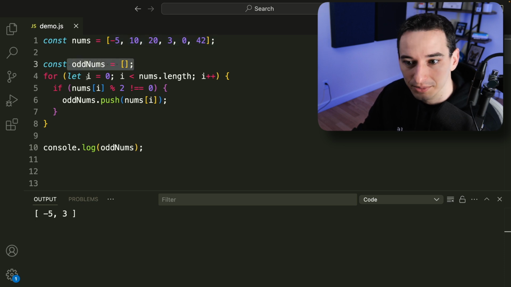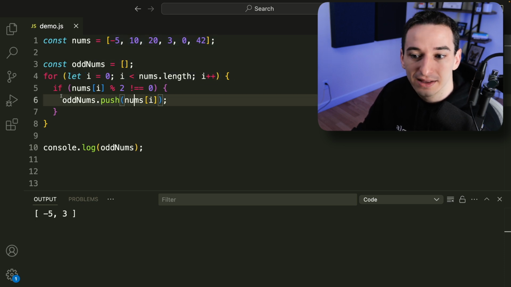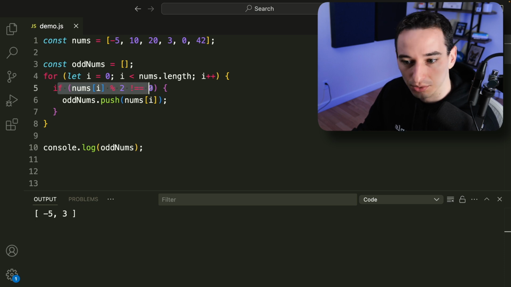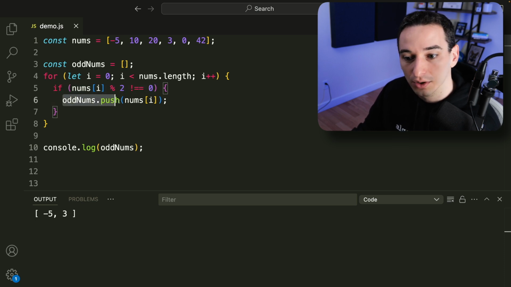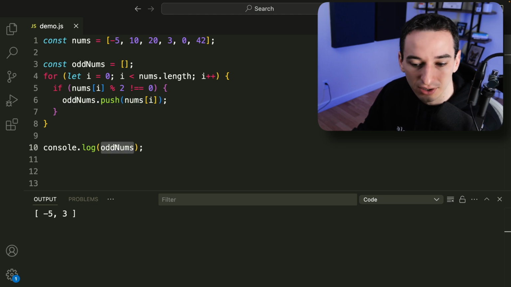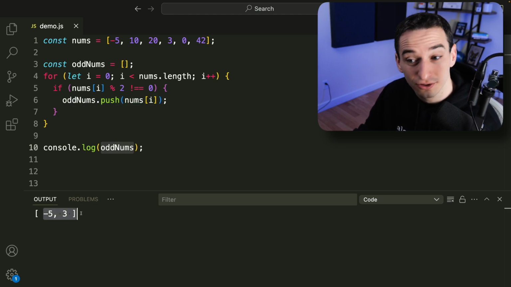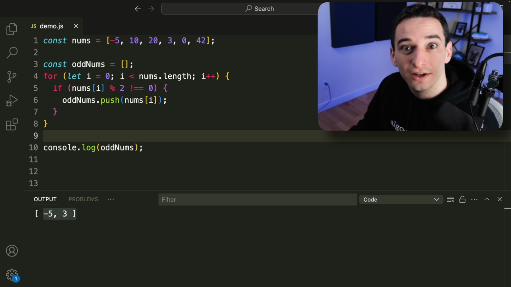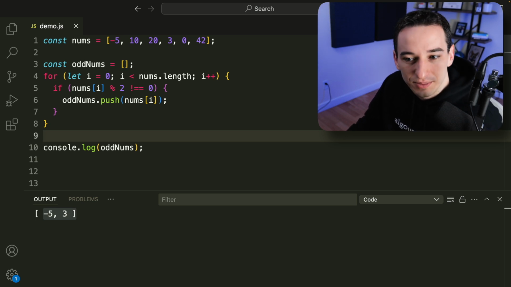All right, so here we have an array of numbers, and we can see we're getting a new array of odd numbers, and we're doing this by iterating through the numbers, then checking if the number mod 2 is not equal to 0. If it is, then we're going to add to our odd numbers that current number. And then down here, we log out odd numbers, and we can see we have negative 5 and 3. And this code works, but it's just not a very idiomatic way to do things. It's not very JavaScript-y, if that makes sense.